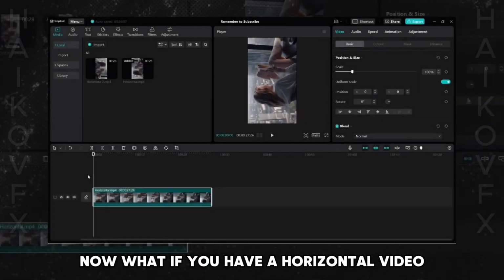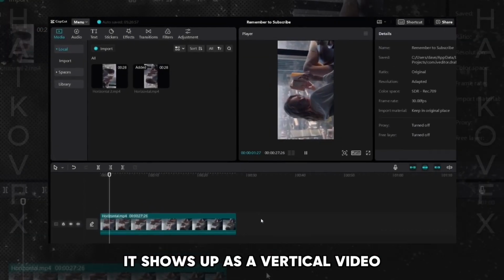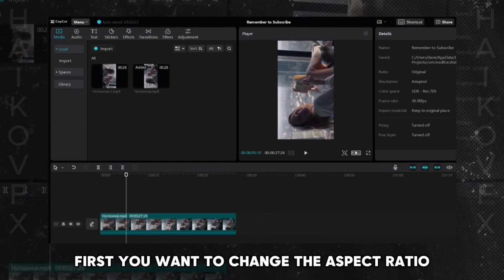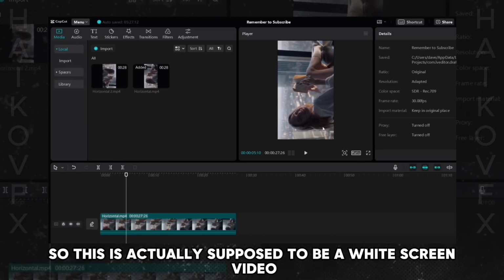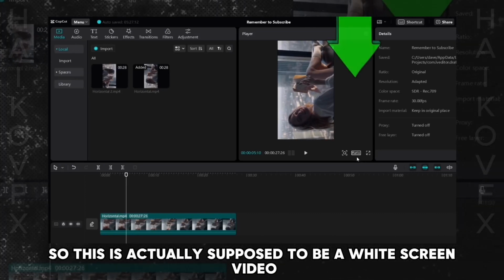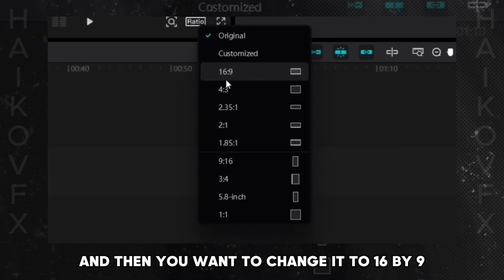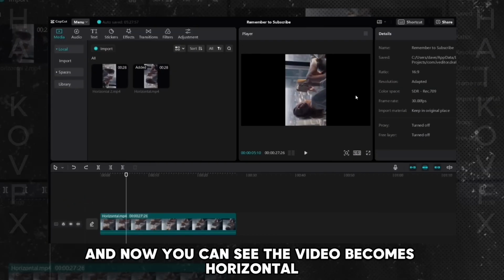Now what if you have a horizontal video, but then for some reason it shows up as a vertical video? So to fix this, first you want to change the aspect ratio. So this is actually supposed to be a widescreen video. So you want to click on ratio, and then you want to change it to 16:9. Click on it, and now you can see the video becomes horizontal.